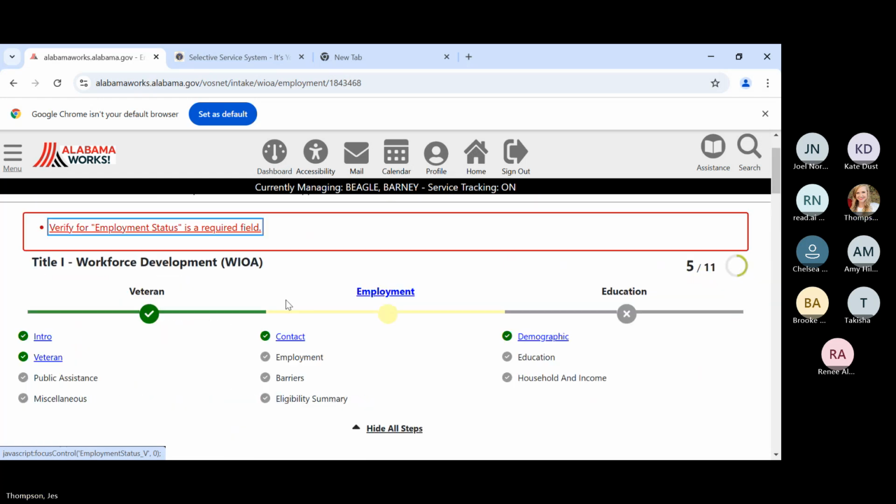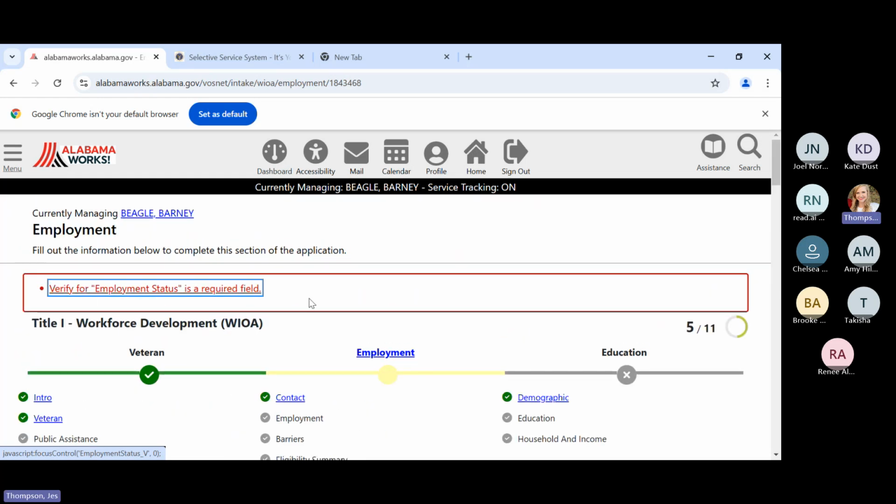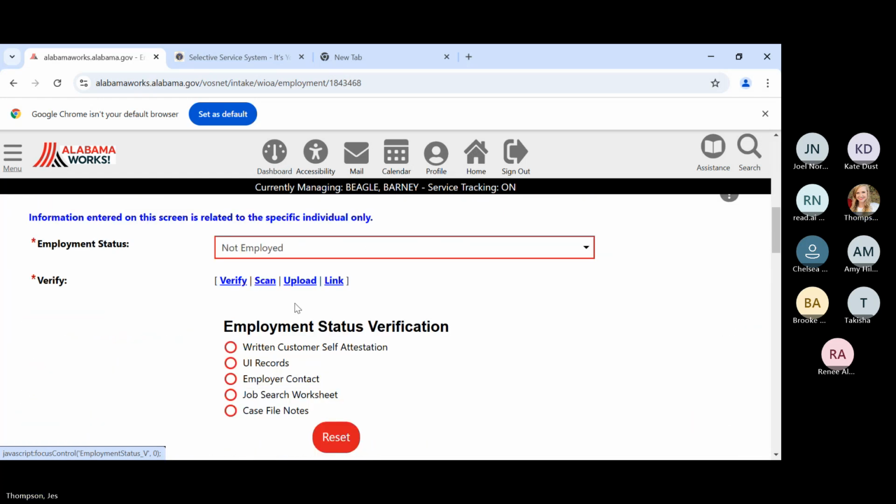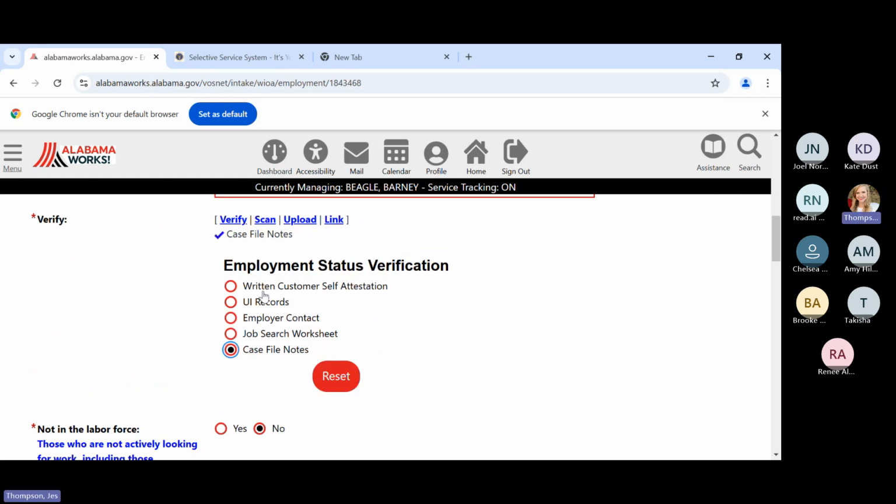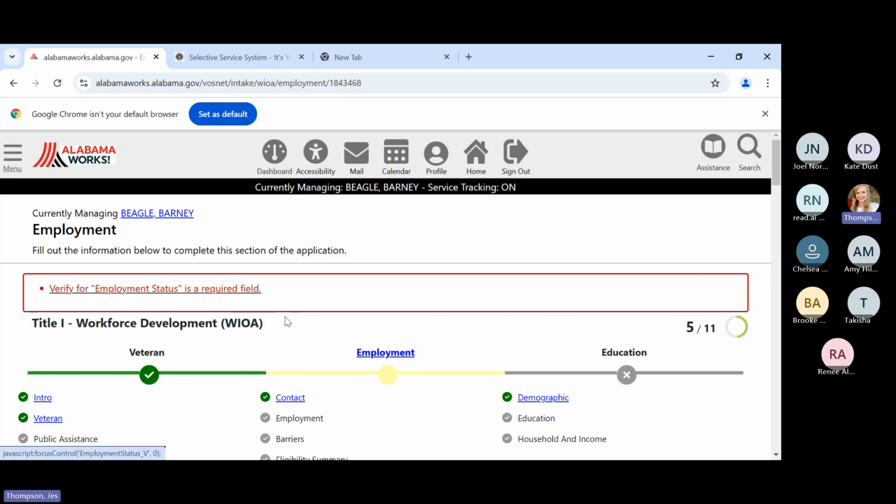Okay. Verify employment status is required. I was talking to y'all about it. I didn't put anything. All right, so now you see the red error message if you miss something that should have an answer by it.